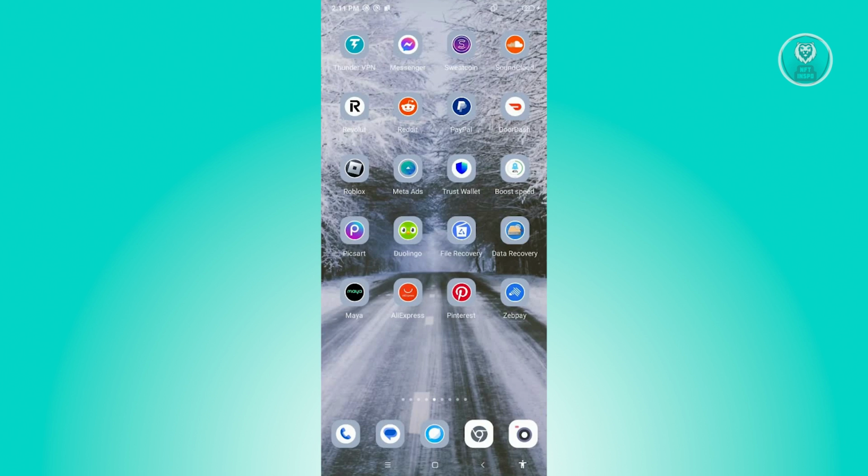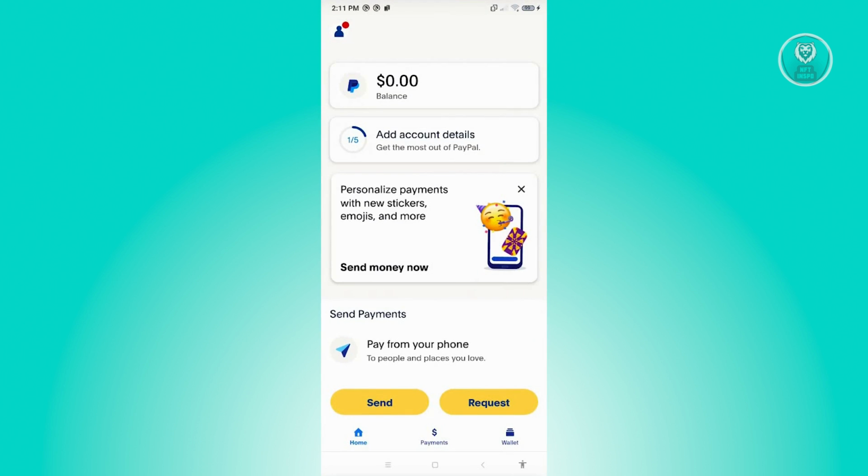So first thing that you should be checking here is if the correct number was actually set up into your account. So in this case, you want to go ahead and open up PayPal. At the top left of your screen, you should be able to see a person icon. So go ahead and click on it.